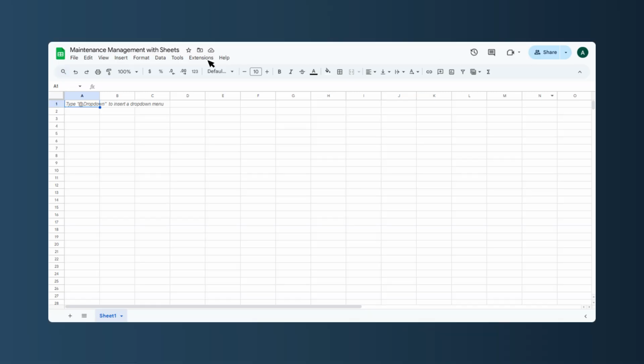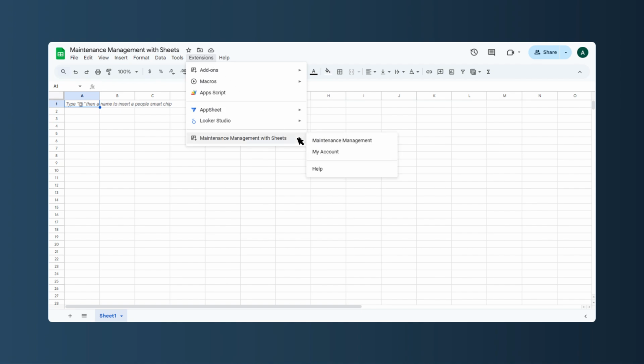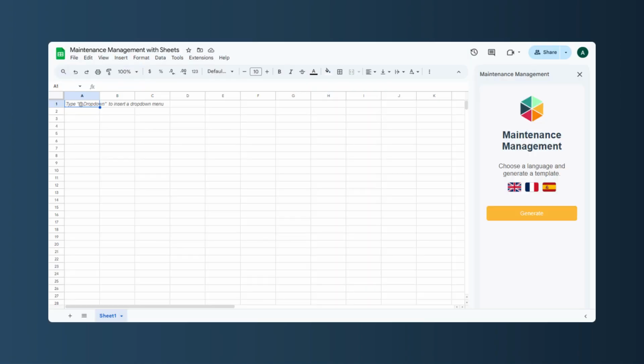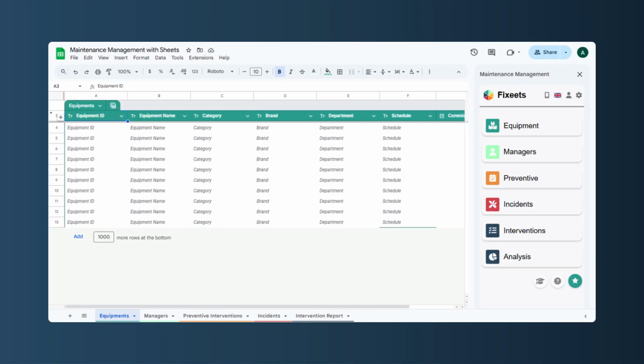In Extensions, click on Maintenance Management. If the console doesn't open, refresh your browser cache. Choose your language and generate your workspace. The Fixeets environment is made up of two parts: 5 Google Sheets where all your data will be stored, and an interactive console to carry out all your actions.